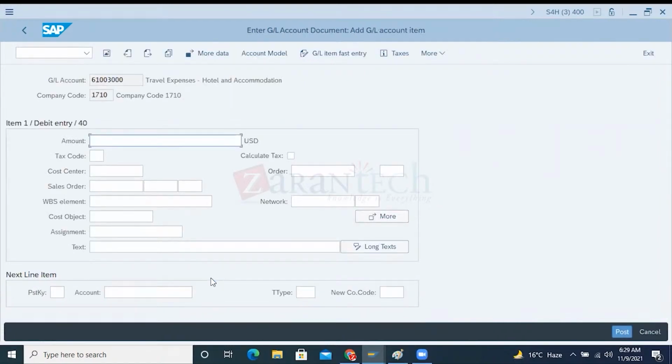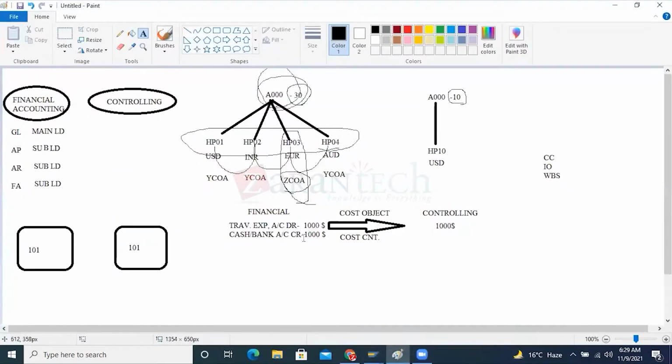Now, when I press enter, I came to the GL account because you're debiting this GL account, and you've given the company code. Now you can see item number 1, which means line item number 1. Debit is the first line item and credit is the second line item. There are 2 line items. The debit line item is the travel expenses, and the credit line item is going to be a cash or bank account.